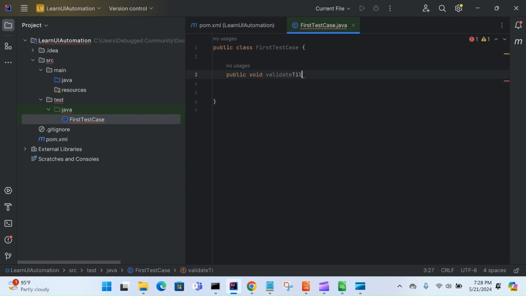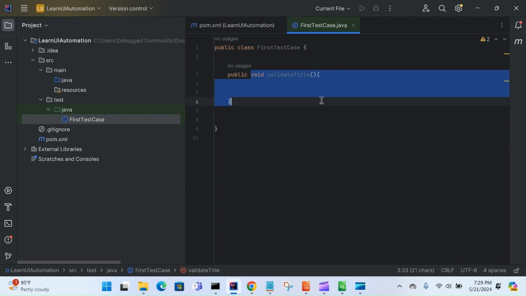We are going to validate the title of our application. So validateTitle. This is the function signature, guys. And since we are not accepting any parameters here, that's why we have made it blank. And the method is covered with these two curly braces. Public is a kind of access modifier which allows the system to call this method, means to use this method throughout this project, learn UI automation. Inside the main folder, inside the java folder, we can call this method from anywhere throughout the project.